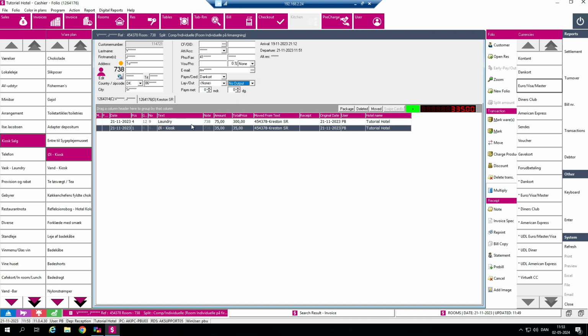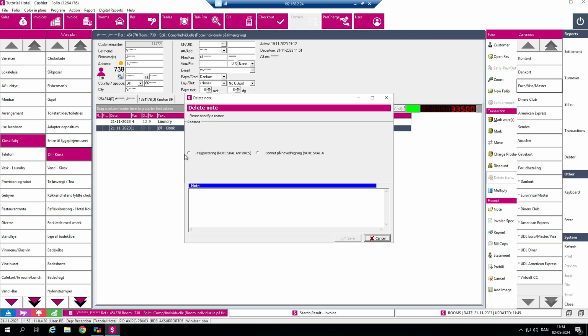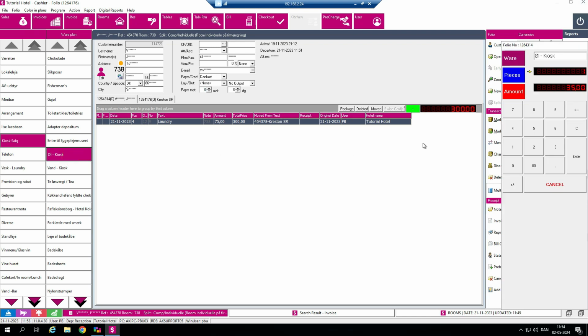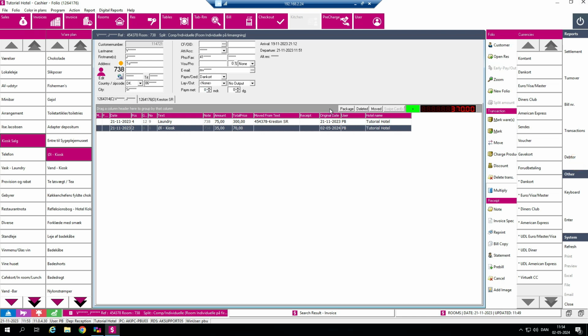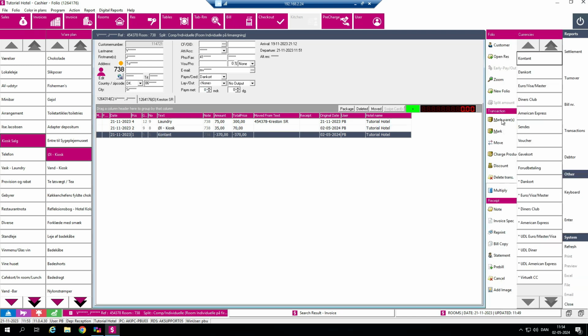There is some laundry, and there are some beers, and the client said we did not have 4 beers, we have only 2 beers. Because the bill is open, we can now just delete it. In this case, we have to give an explanation. And now it's gone. Then we can go in and put in the correct number of beers. It's 2. And now we have a correct bill we can print for the guest. We pay that in cash, and that's done.